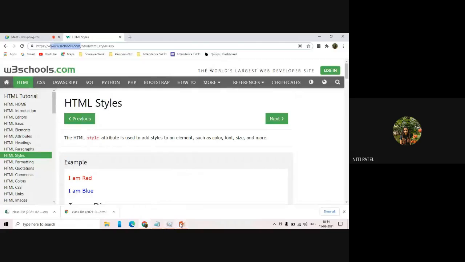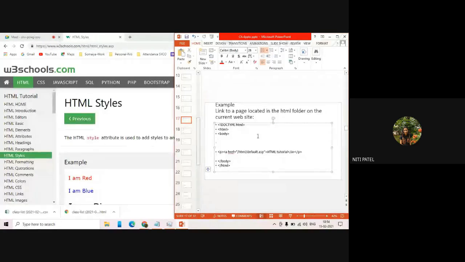So in that case, what am I supposed to do is see the code. Doctype HTML, open the HTML tag, close the HTML tag, open the body tag, close the body tag, open the reference attribute with an anchor tag. Mention only the page which you want to open inside a particular folder. So what is this default.asp? Default.asp is nothing but a web page which I want to open. Where is that page? It is inside the HTML folder. So when I click on this HTML tutorial, it will open the page default.asp, which is inside the folder HTML.